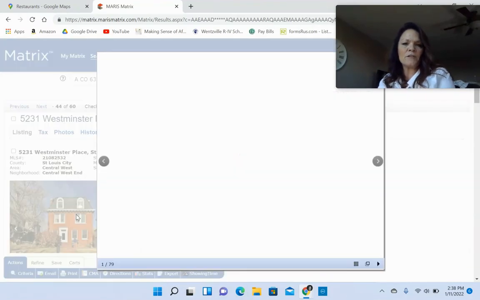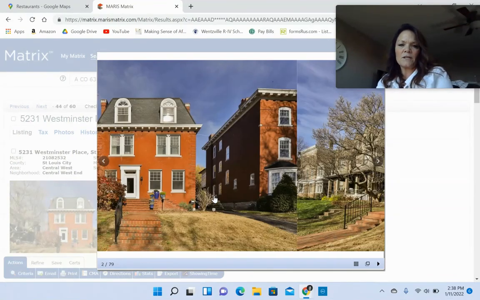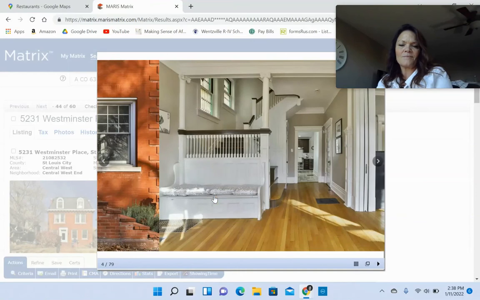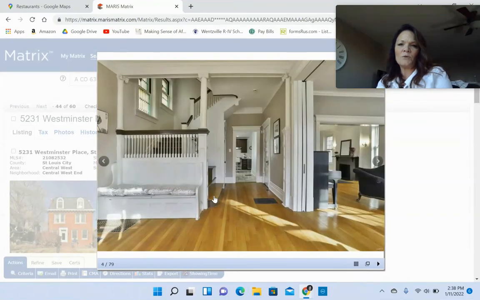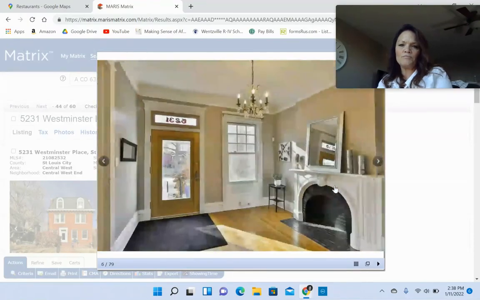Here's one that's $735,000. Let's see what this one looks like. Oh, look at this, beautiful. You can see the pocket door right here and then the built-in seating. See the pocket doors closed, beautiful, beautiful.